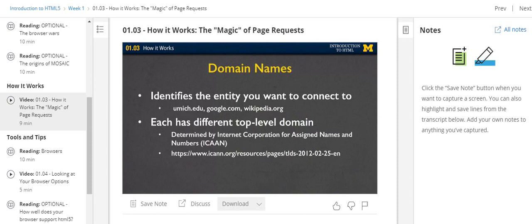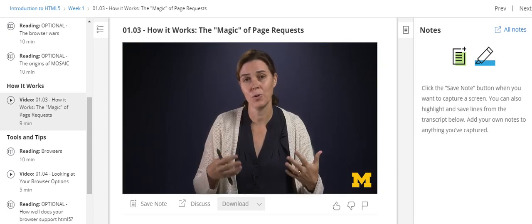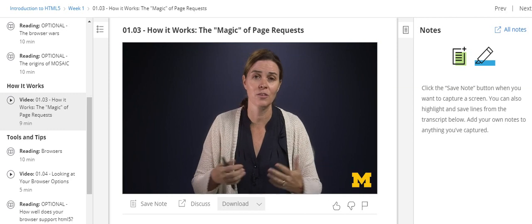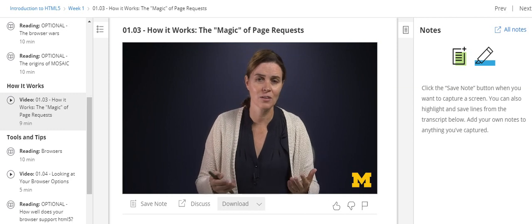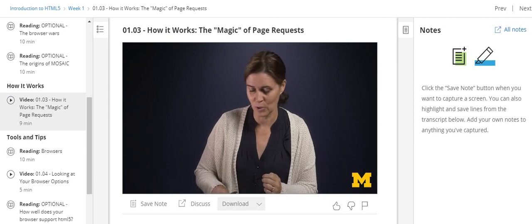So each of these sites has a different top-level domain. How do some people get to be .edu and some .com, some .biz, etc.? Well, they're actually determined by ICANN. And their job is to go in and decide which types of organizations qualify for different domains. I've included a link here if you want. You can go and see what the different types are.